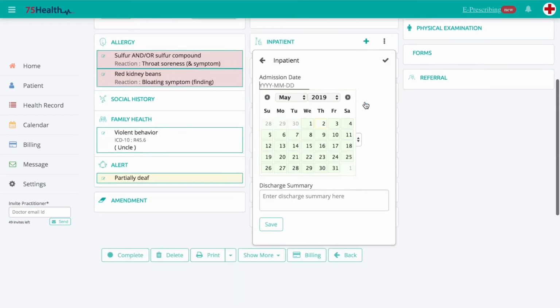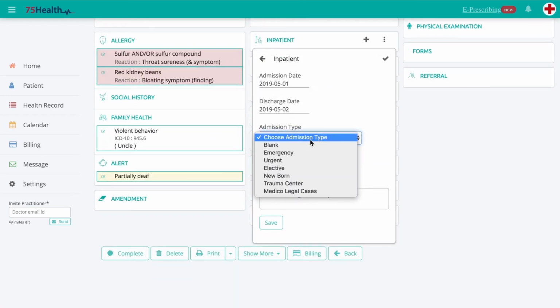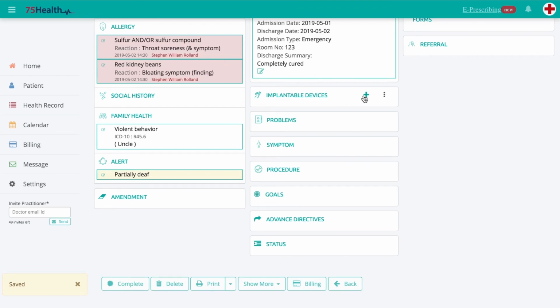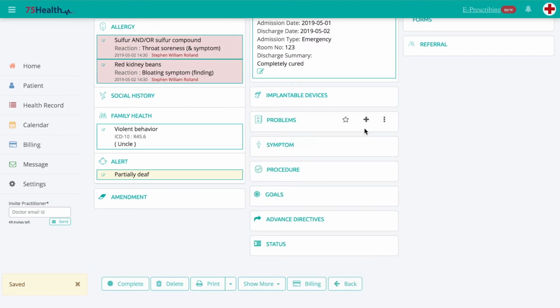Inpatient module. The admission date and discharge date can be selected. You can choose the admission type, enter the room number and discharge summary. Implantable Devices module. The device details can be added with the UDI number, and the implant date, status and notes can be recorded.